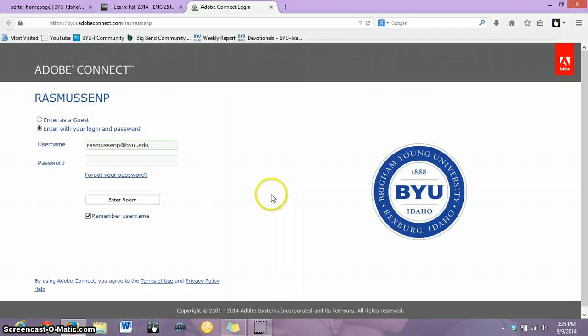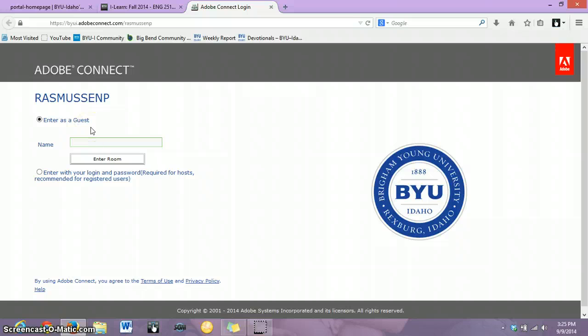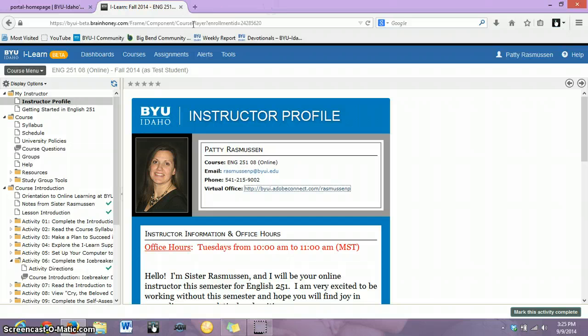So if you click on that, it will take you to a login. All you have to do, you can enter as a guest. I would enter my credentials because I'm the instructor, but you just enter your name, you enter the room, and you do just like that. Okay, so that's how you would access my online office hours each week. So try not to forget it. It's just kind of small, it's kind of hidden, but you'll always find that in my instructor profile.